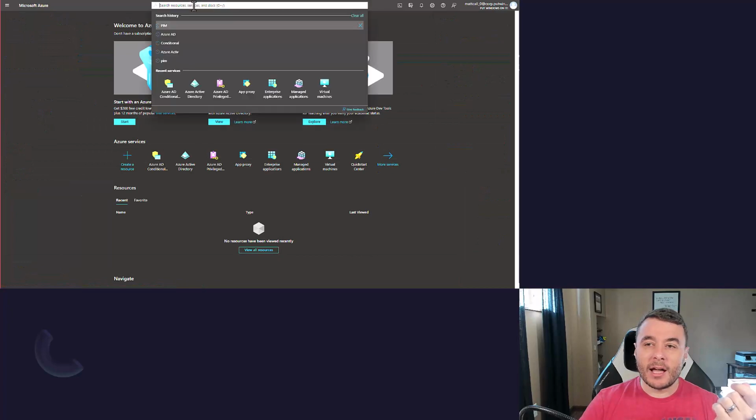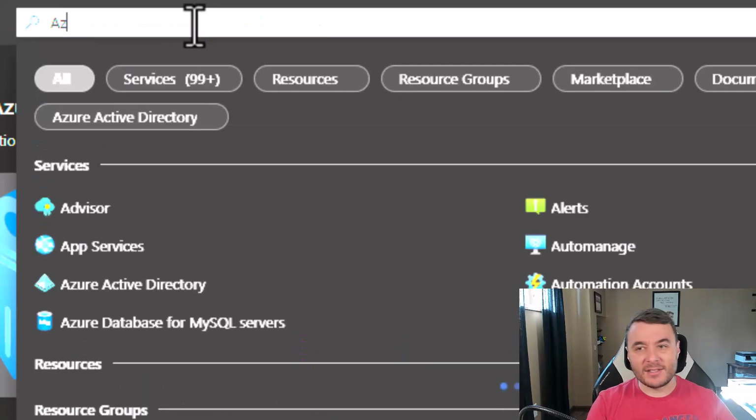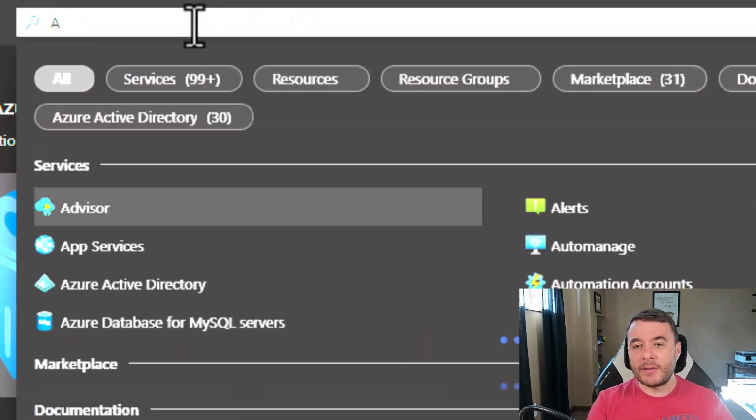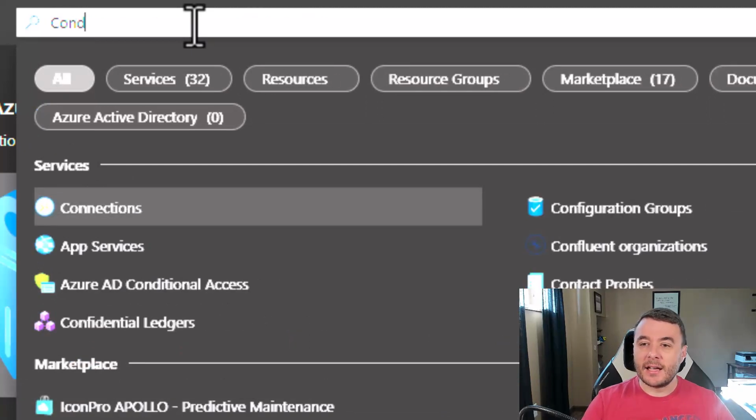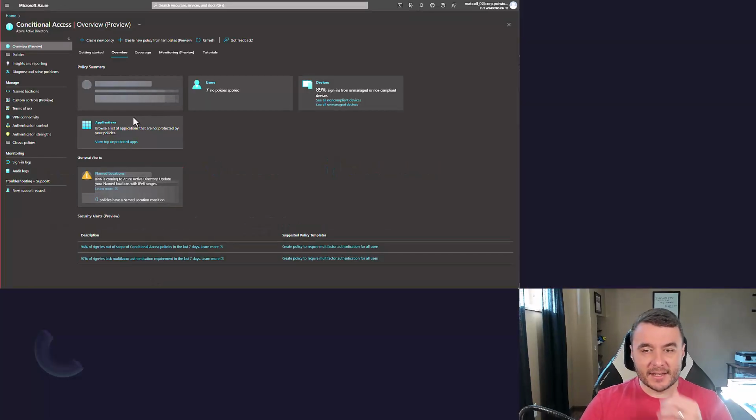If you go to home, you go to the Azure portal, you may not have access to look at this, so you may need some help. But if I type in conditional access on the portal, you'll see I have Azure AD conditional access, and then I'll land on the overview page.